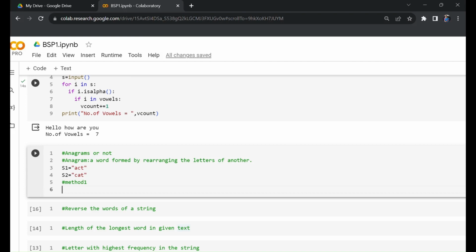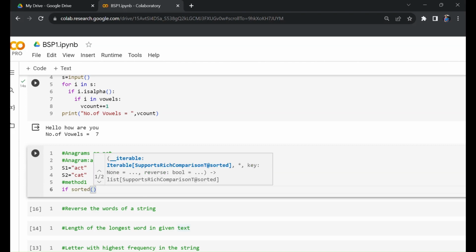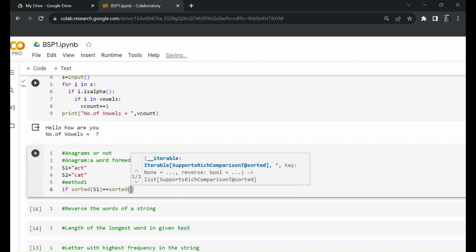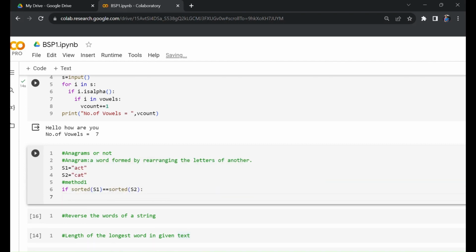So let me do this one. If sorted of... we cannot apply the sort method on strings. Why? Because we cannot change the contents. But we can apply sorted. Sorted of S1 equal to sorted of S2. If the sorted versions of S1 and S2 are the same, we can declare that they are anagrams.